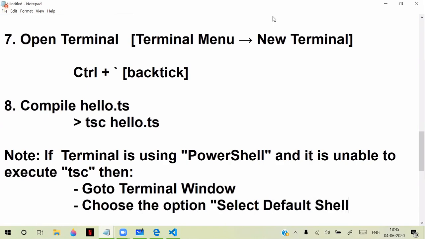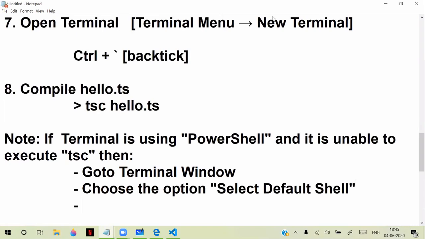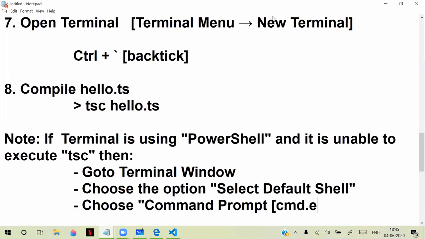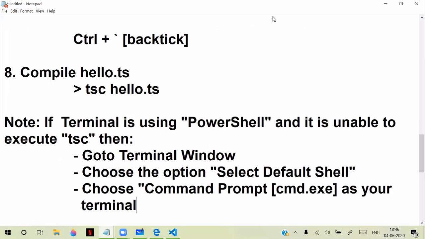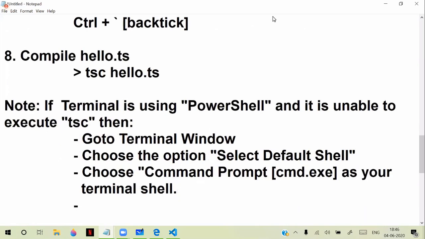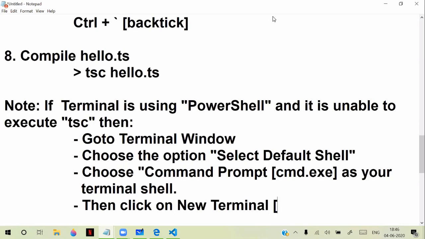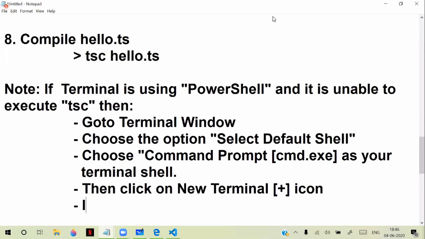Select default shell. Okay. And after selecting the option, select default shell, choose command prompt. That means you can say cmd.exe as your terminal shell. Okay, that's what you have to do. Then click on the new terminal icon. The new terminal will be the plus, and in the new terminal try your TSC.